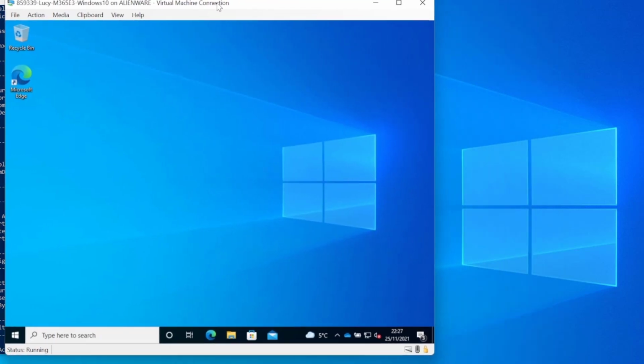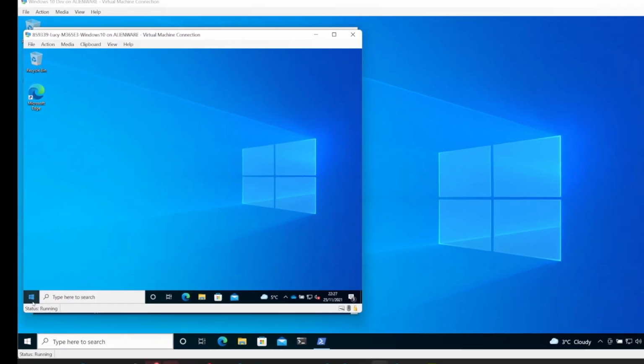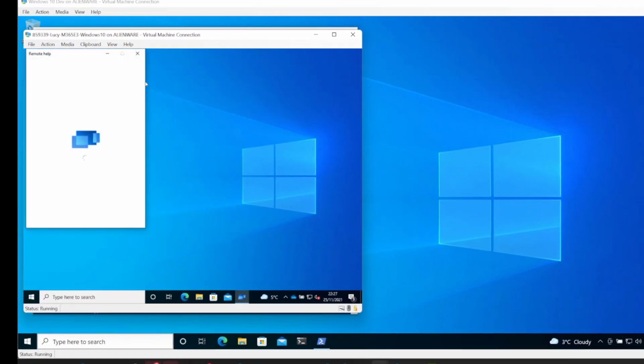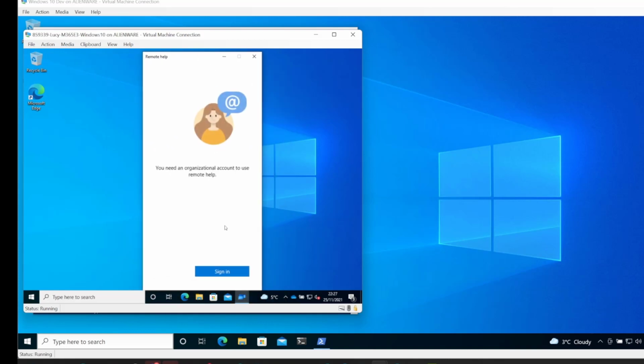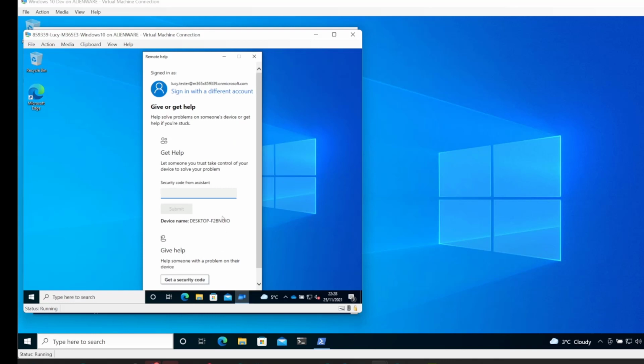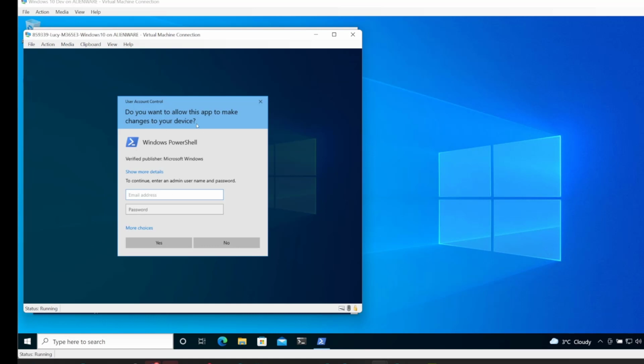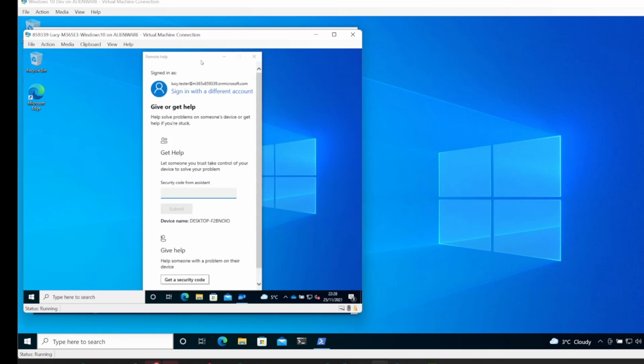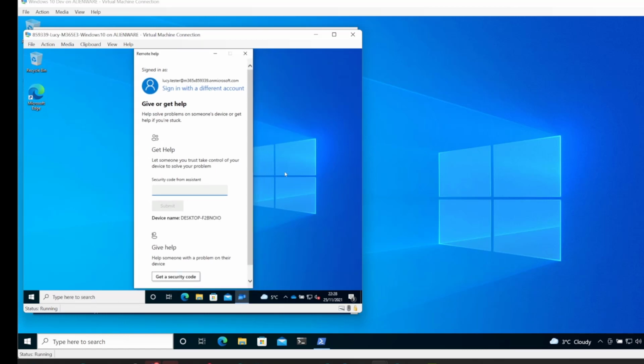From the user point of view, what I'm going to do is just move this user over here and choose Remote Help. It'll ask the user to sign in. You need to use an organizational account to use remote help. And so it automatically signs them in because they are signed into the computer. They get the option to give or get help. They are likely to be the ones requesting help. Now, this user does not have admin privileges. When they choose to run admin, it asks for their user account control elevation, and they haven't got it. So they're potentially stuck and need some admin help.